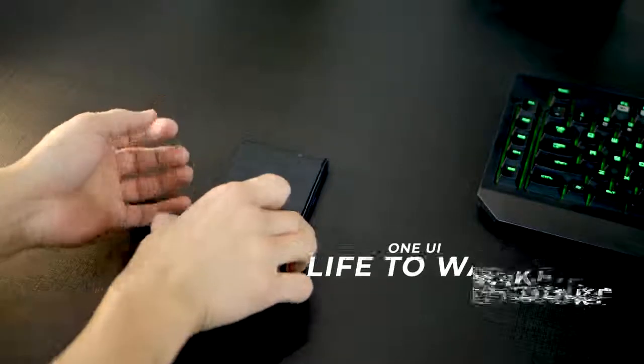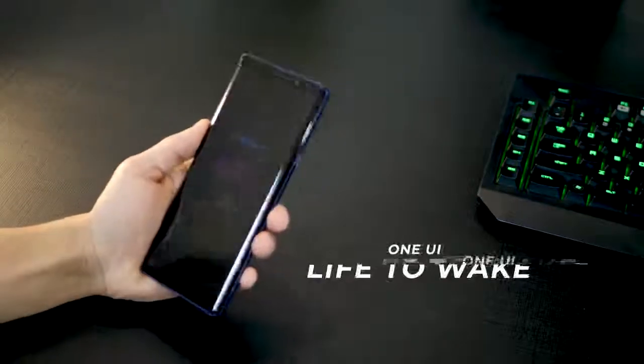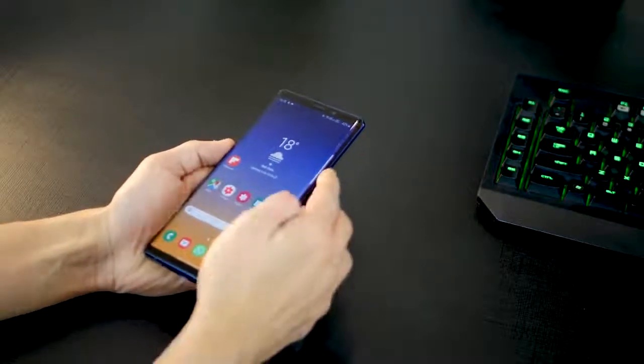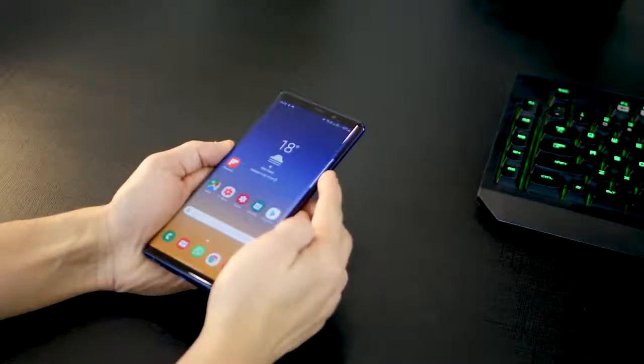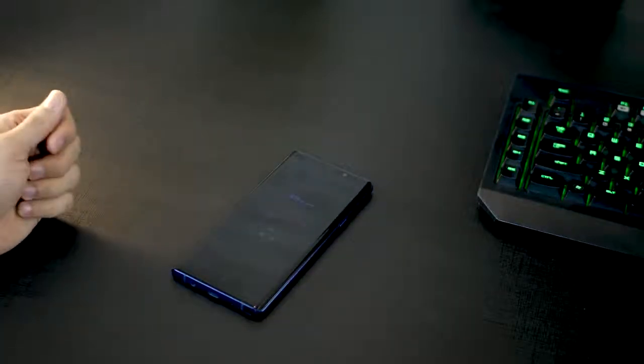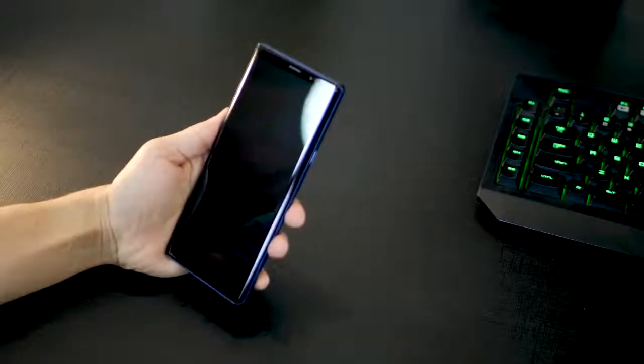So the first feature I want to talk about is where I just pick up the device and it instantly scans for my face and my eyes without even asking me to press the unlock button. Now, it's called Lift to Wake and it's really cool. It just saves you a ton of time, it saves you that key press that you need, and it's really quick.